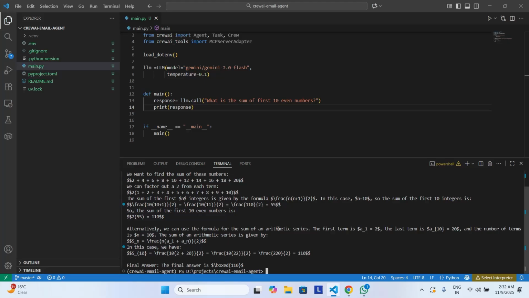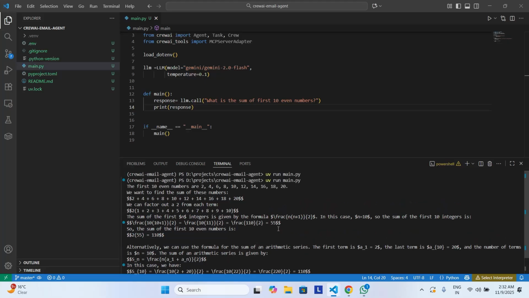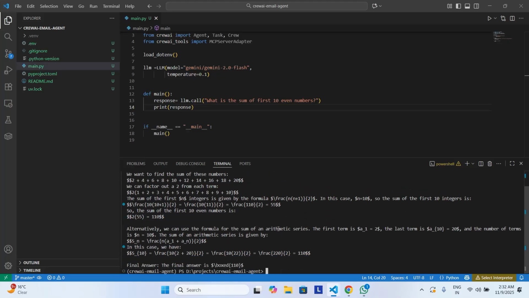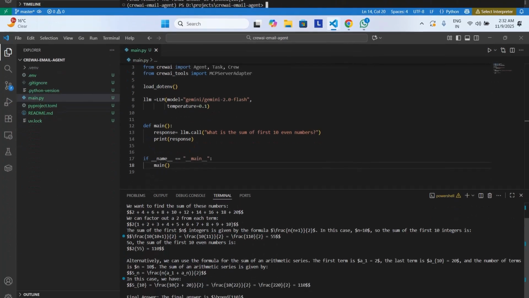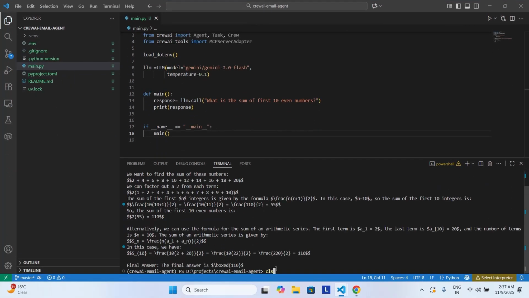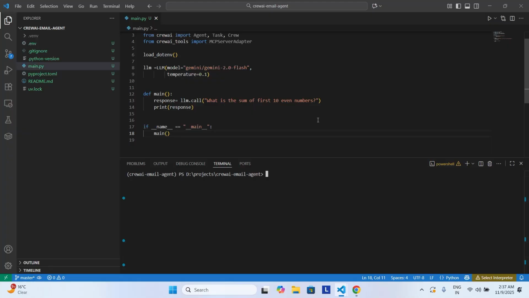Yeah, so there we go. We get the answer from the LLM. So that means the LLM call is working fine. And remember, I'm using the free API key, so there is a rate limit, and you have to take care of that. But if you are using a paid one, it will be much better in performance, and the rate limit will also be very high. Okay, so now we clear this and let's write the rest of the code.